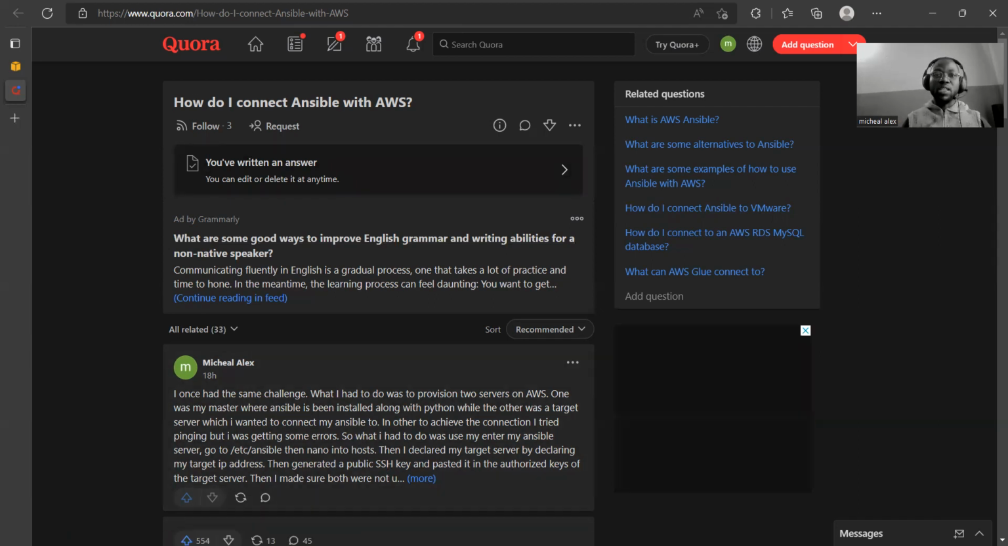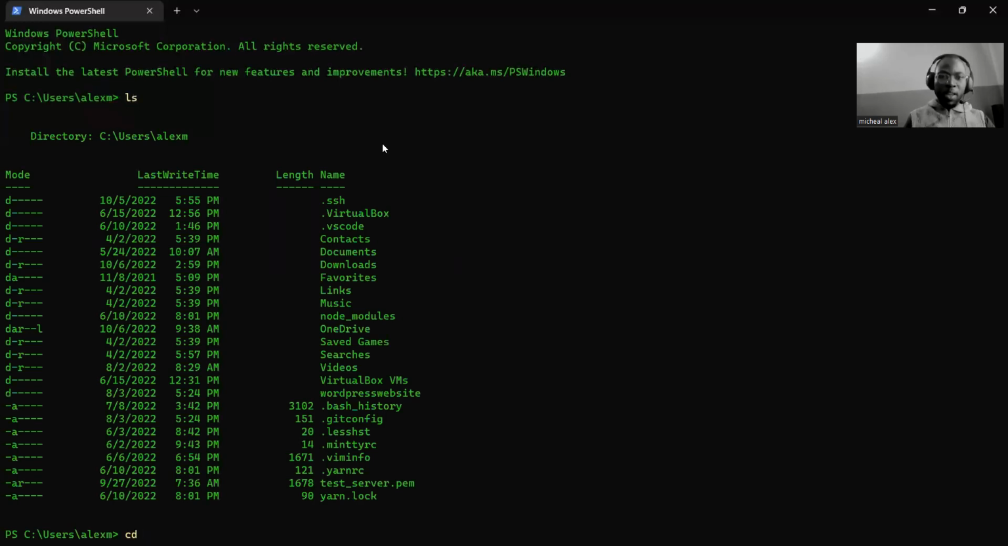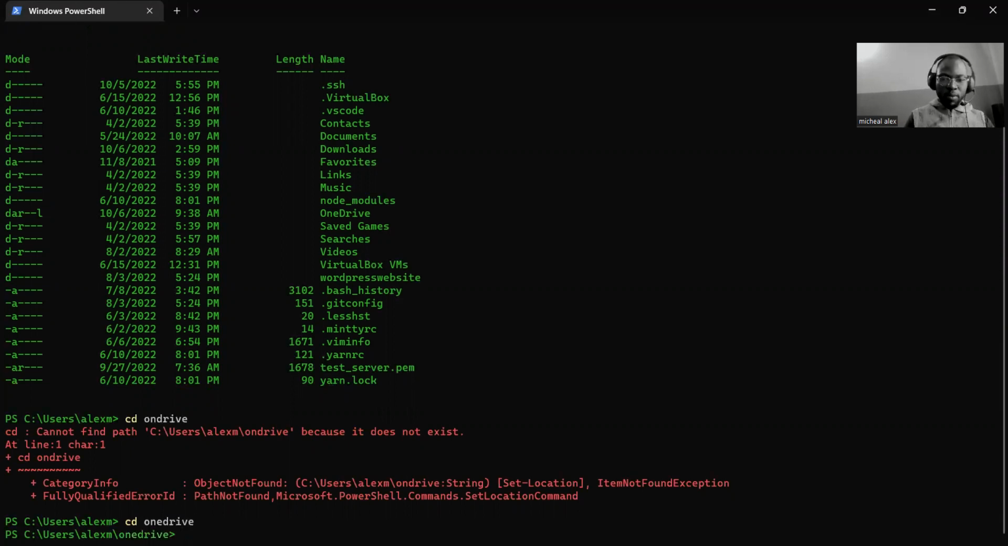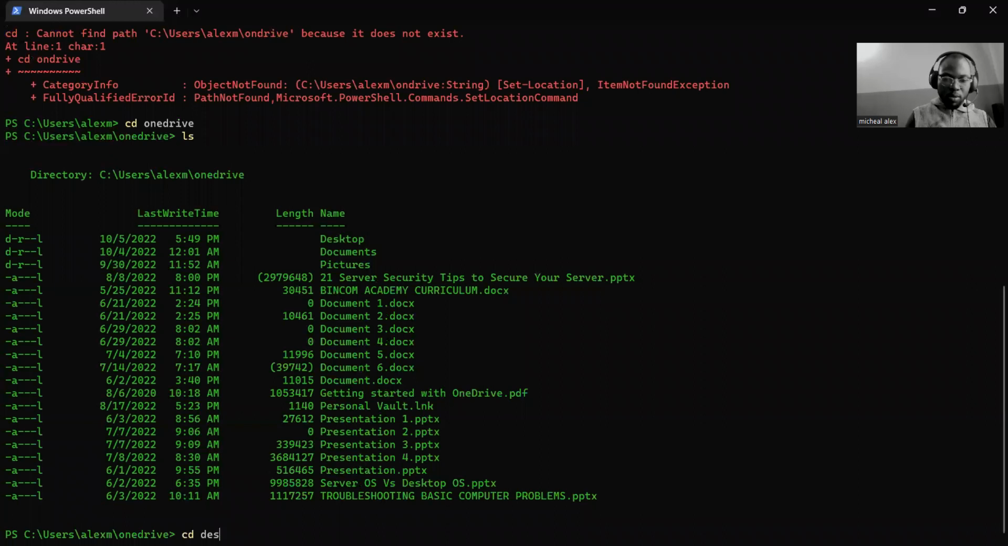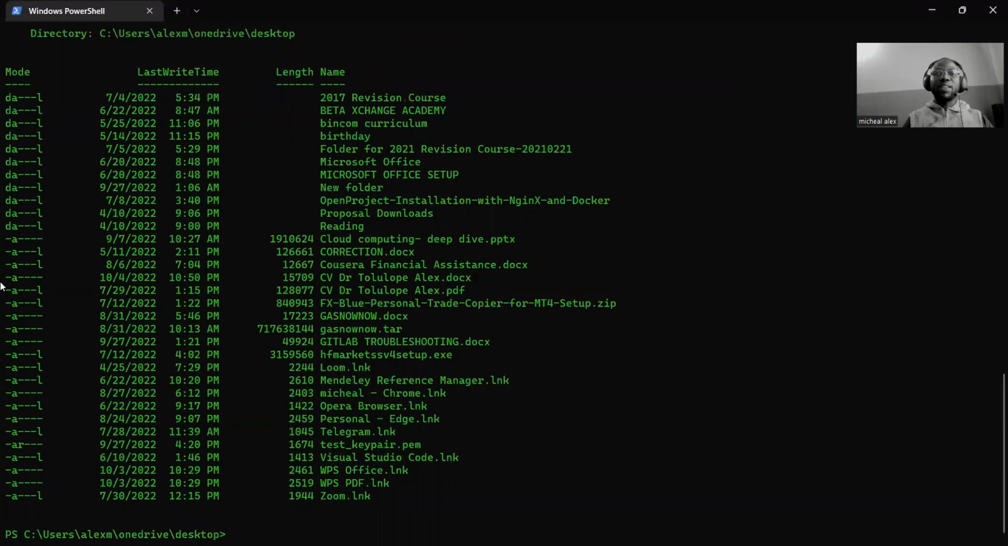So let me go straight into this is where I work. This is my terminal, and let me go to my desktop, because that is where I stored my key pair. So CD, OneDrive, because I'm on another computer currently. My spelling is wrong, rather. So CD OneDrive, okay. Second, CD desktop. Okay, so I'm within my desktop environment.